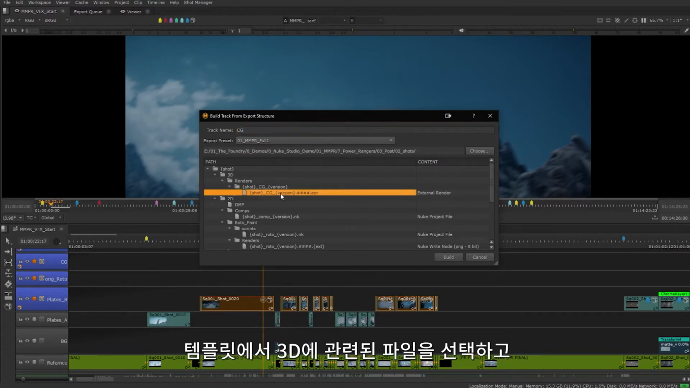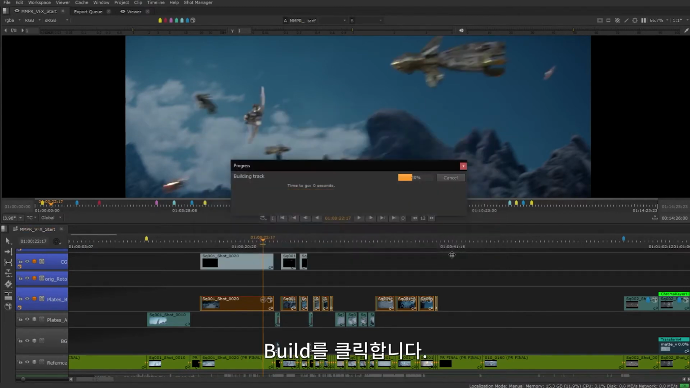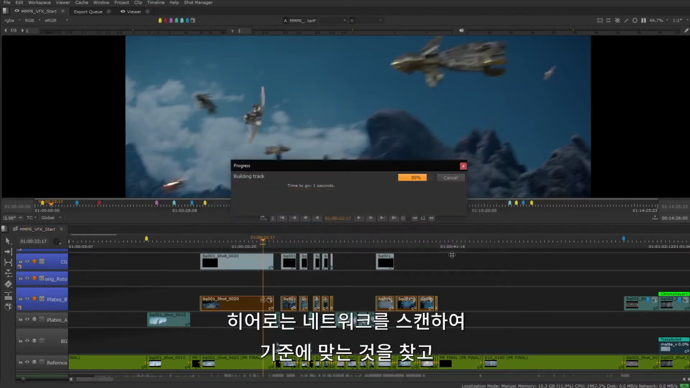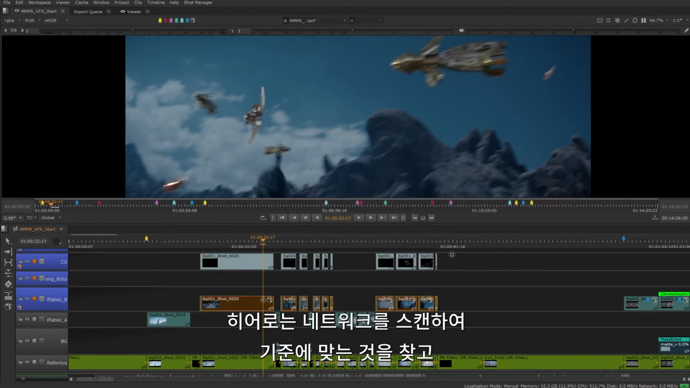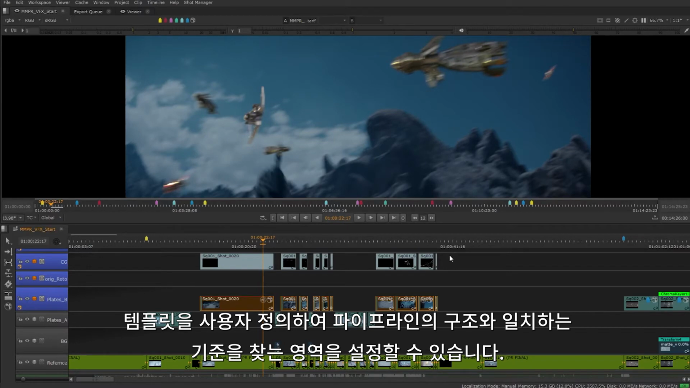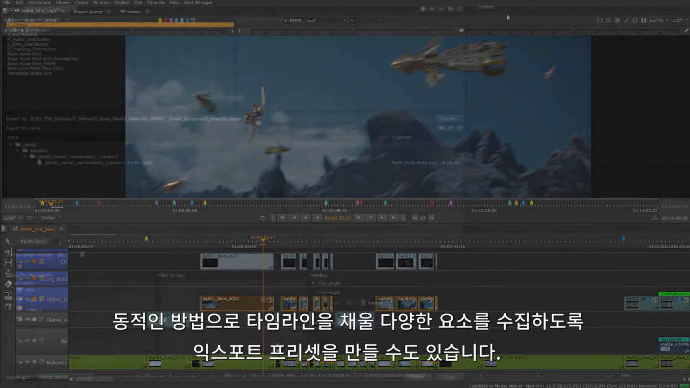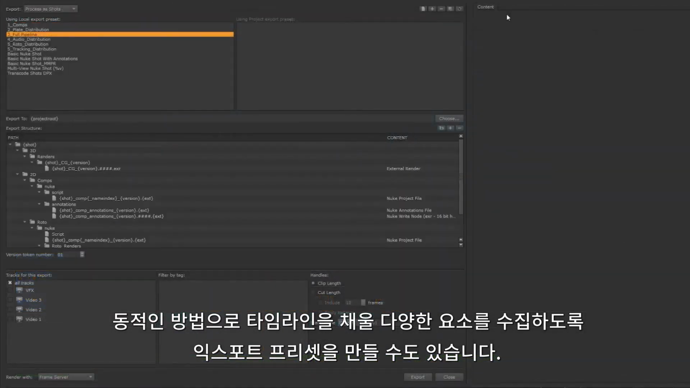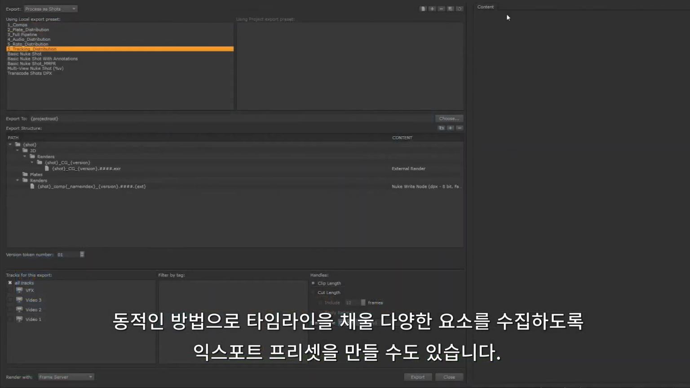Let's select the task from the template that deals with the 3D, and then press Build. Hiero will scan the network looking for the matching criteria and bring those files into the timeline. We can customize the template to look at any areas on disk to find criteria that matches our structure and our pipeline.